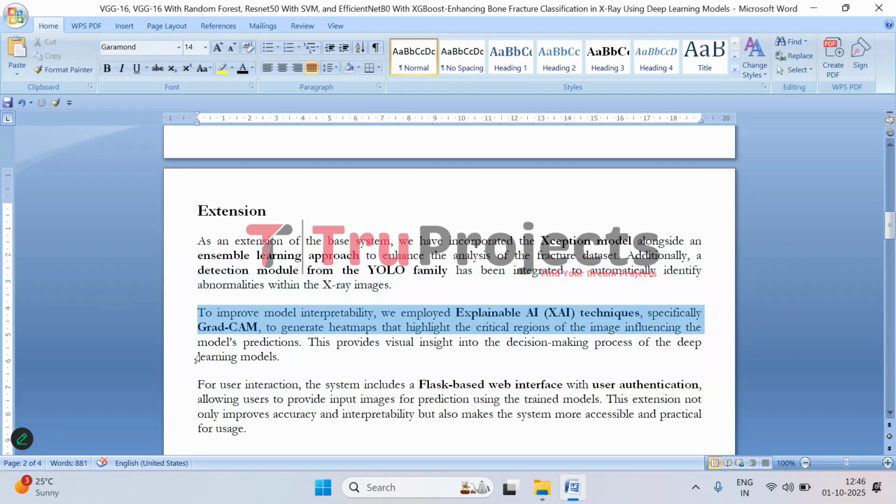And to make the system easier to understand, we are using explainable AI techniques. Specifically, we have applied Grad-CAM, which creates heat maps on the X-ray images. These heat maps show which parts of the image the model is focusing on when making its predictions. In other words, it visually highlights the areas that are most important for the model's decision, helping doctors and users see why the system predicted a certain fracture type.